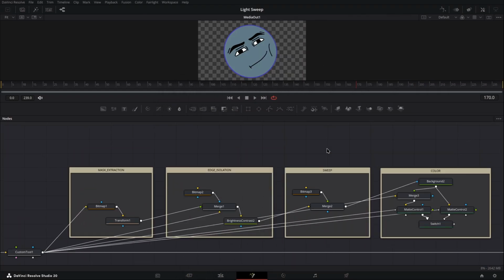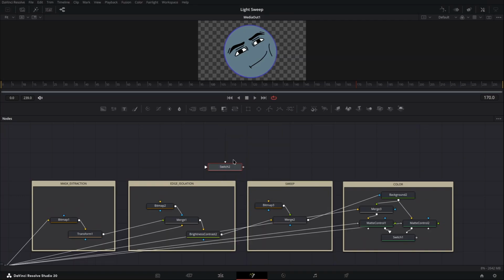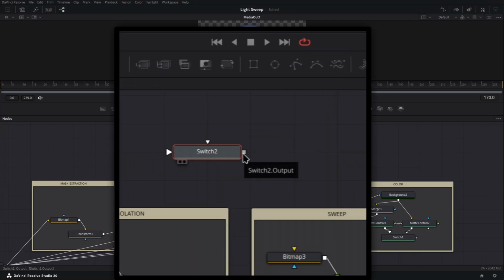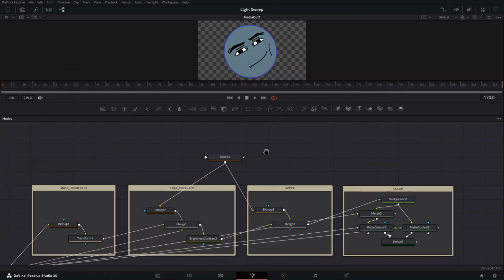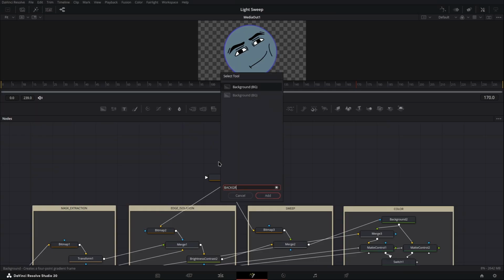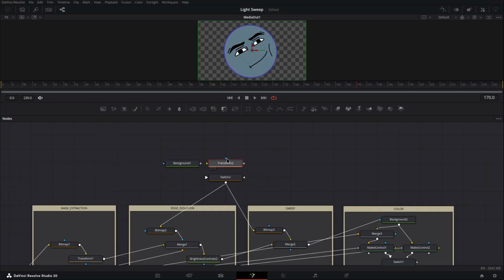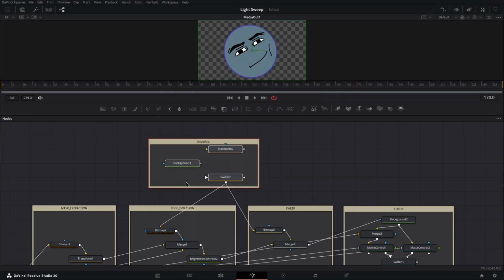Up here, we create our second switch node. Call it switch 2. Connect its output to the yellow input of bitmap 2 and bitmap 3. Next, create a background node. It should be called background 1. Yeah, this is the background one. I'll move it a little bit to the left and create a transform node called transform 2. We don't connect those two to anything for now. Grab those three, create an underlay and call it effect coverage.